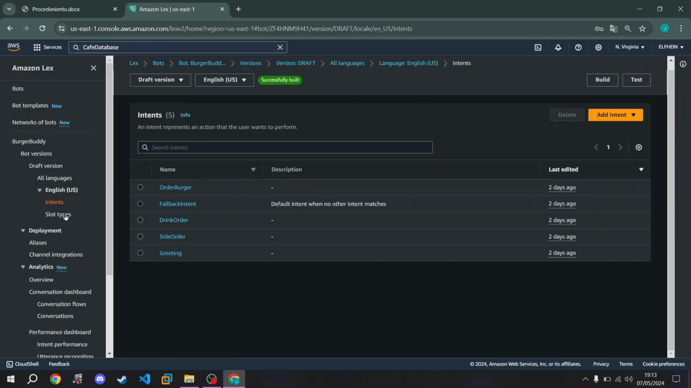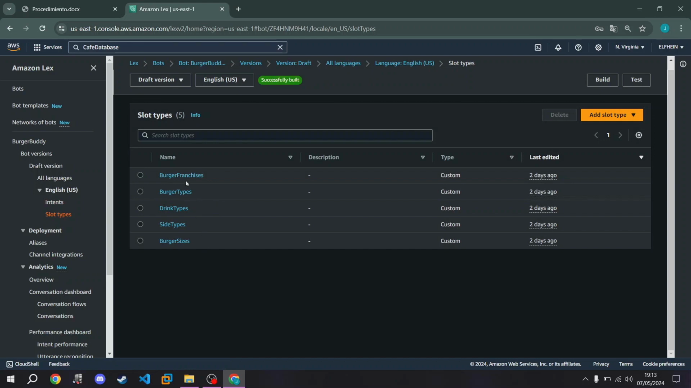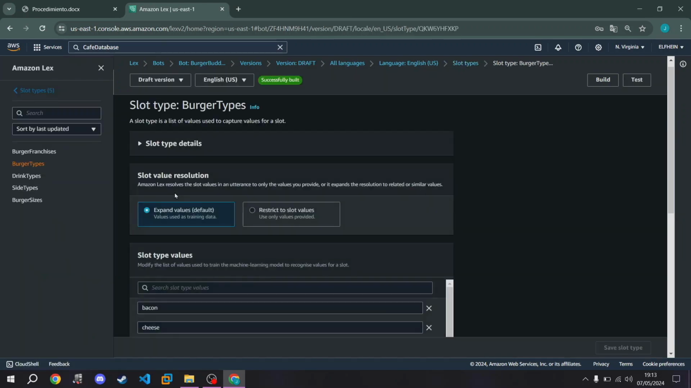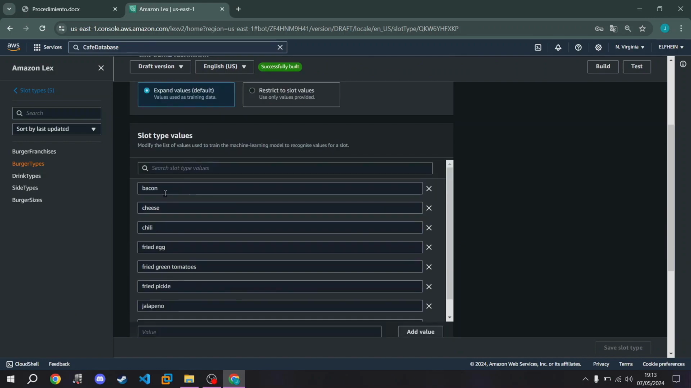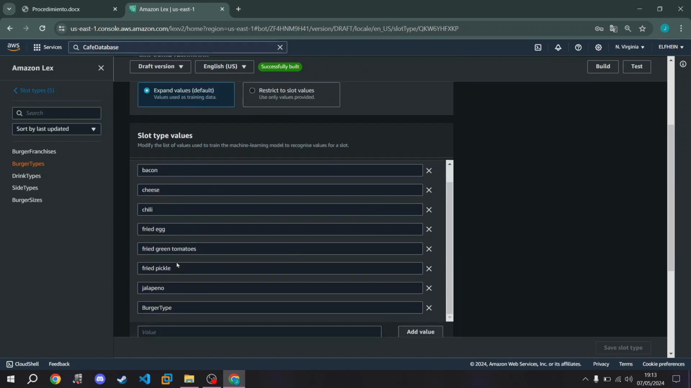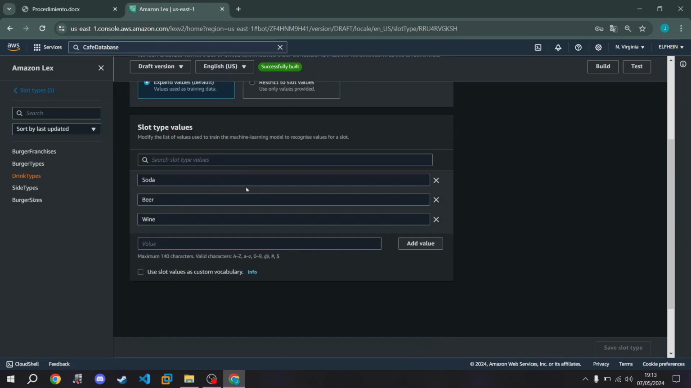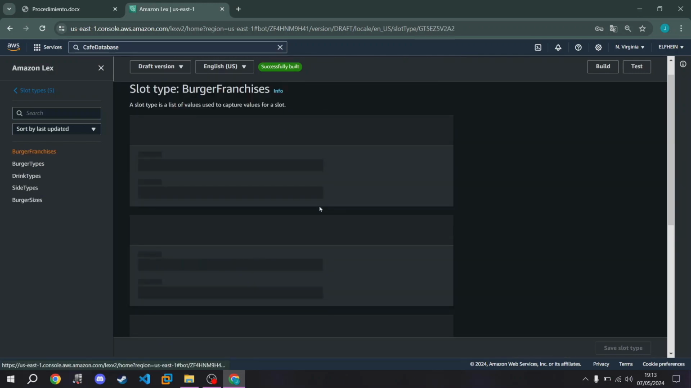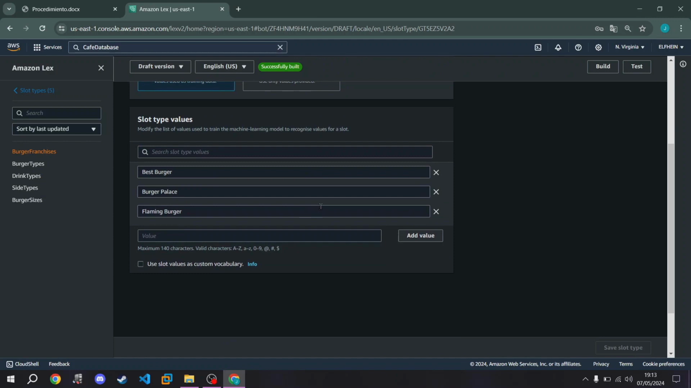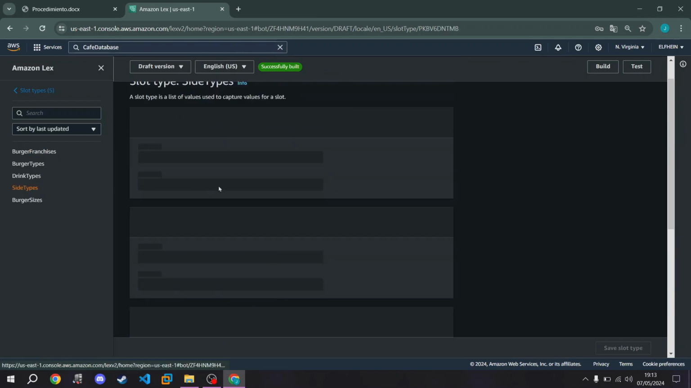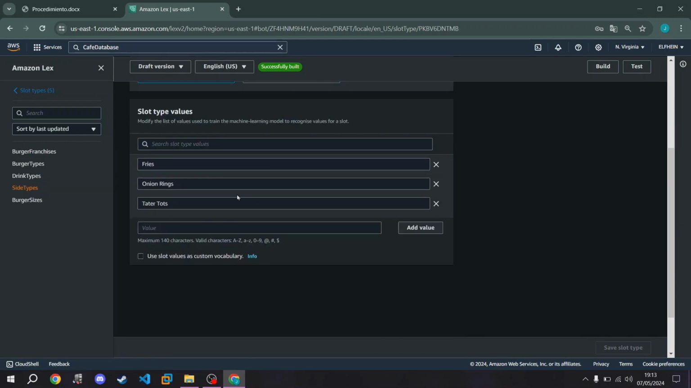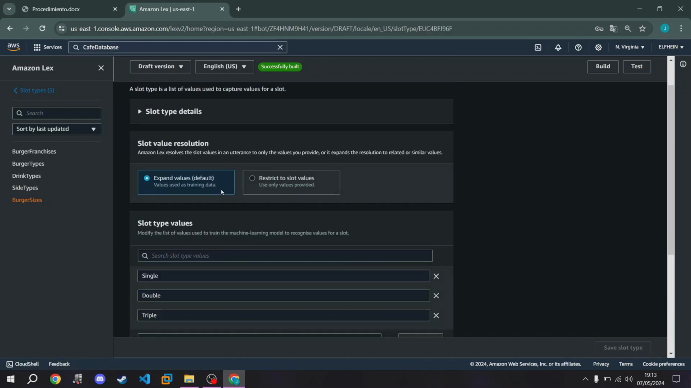So now, to view the slot types that I have already created, I created all these. For example, the slot of burger types. I modify the list of values used to train the machine learning model to recognize values for a slot. In the burger types, I have written bacon, cheese, chili, fried egg. Or for example, in drink types, I wrote soda, beer.